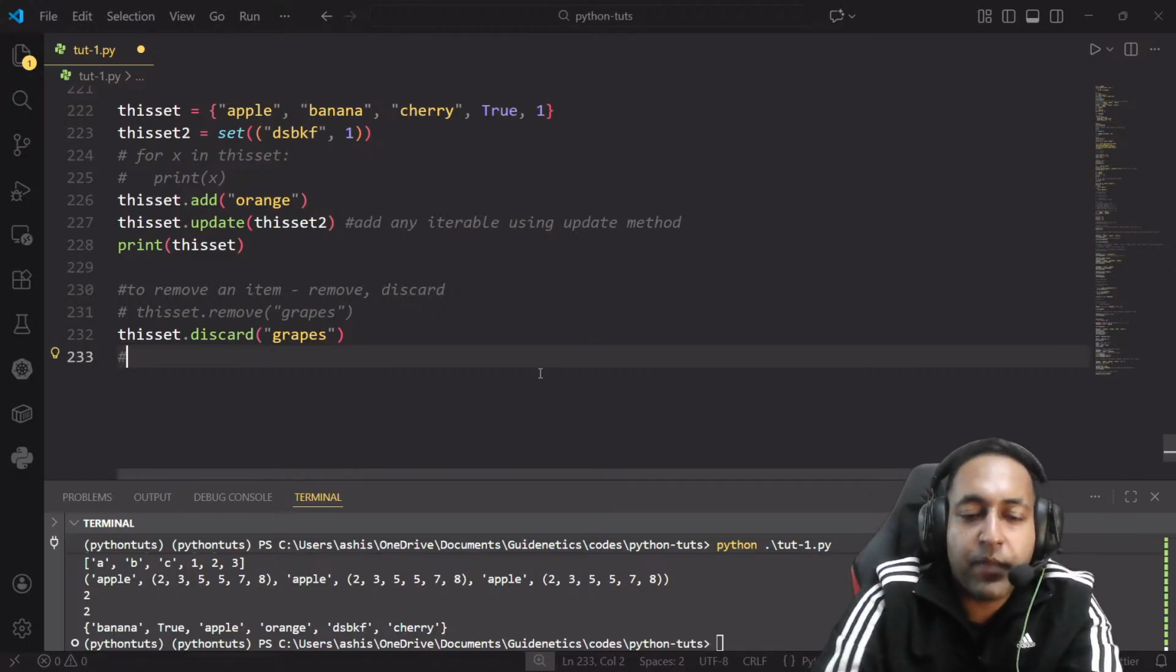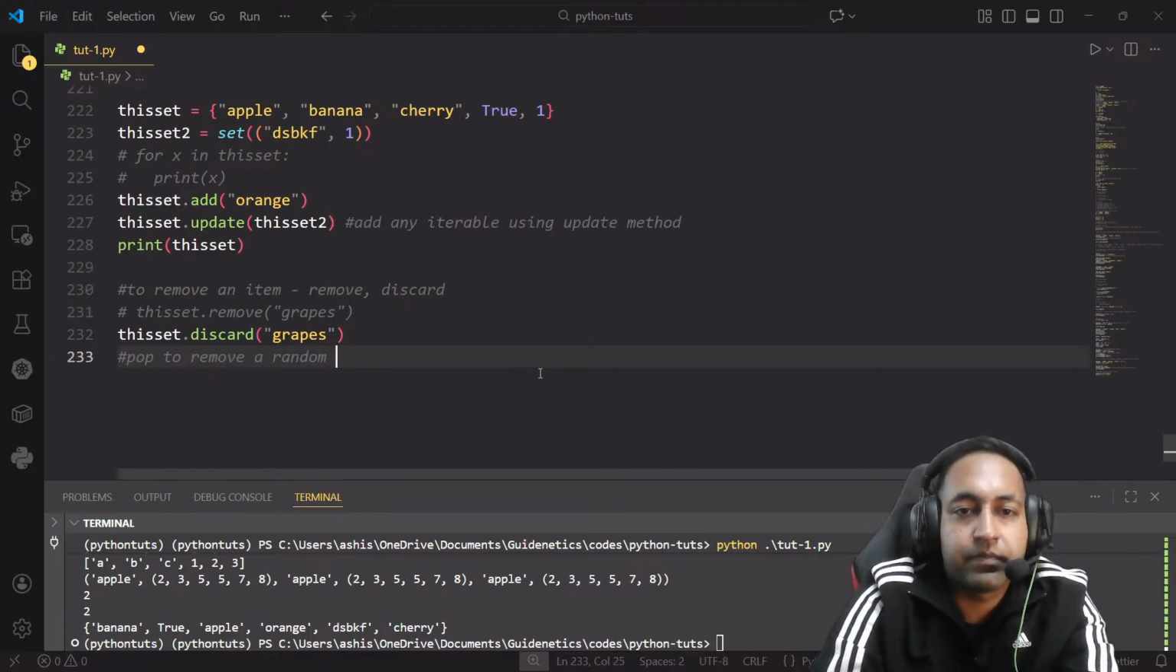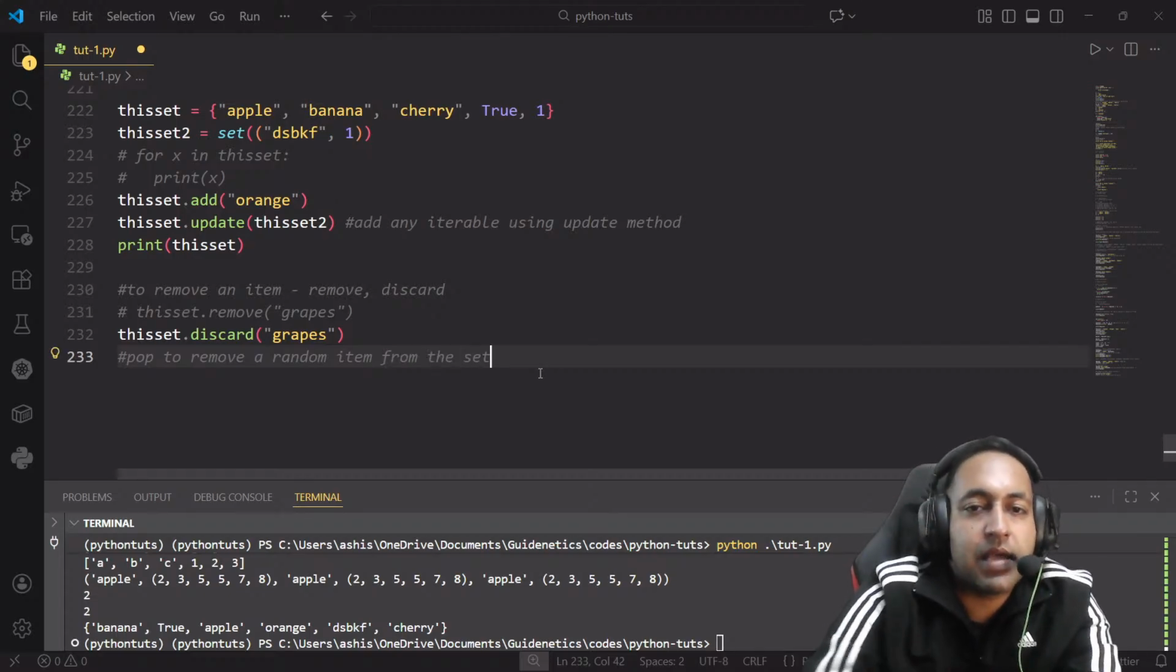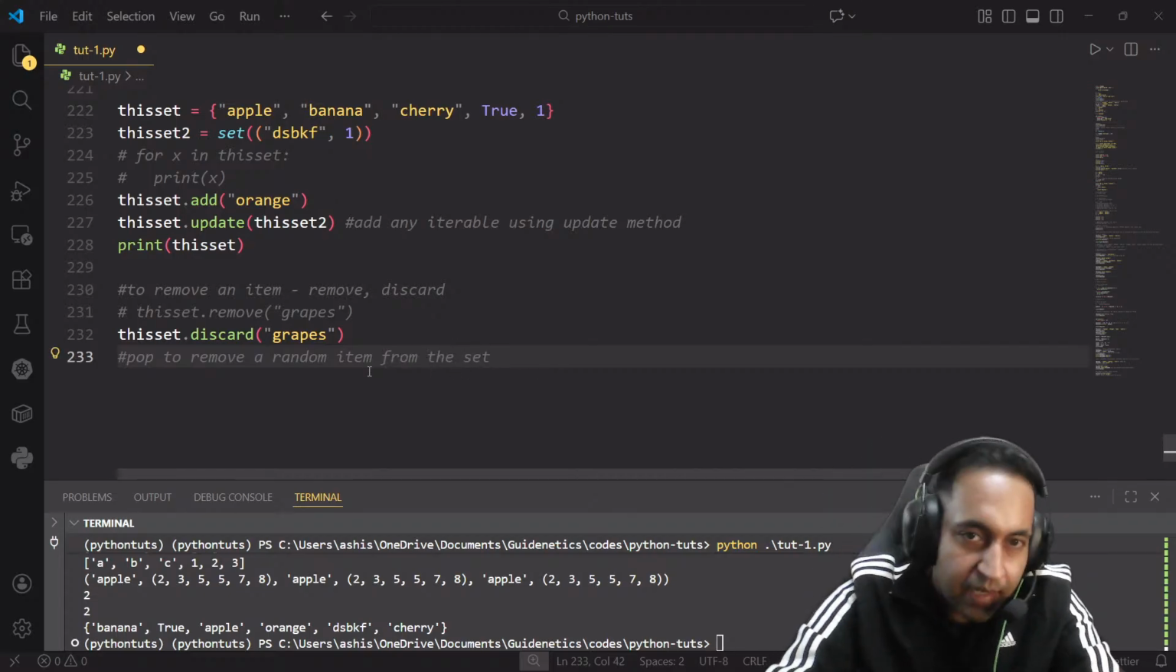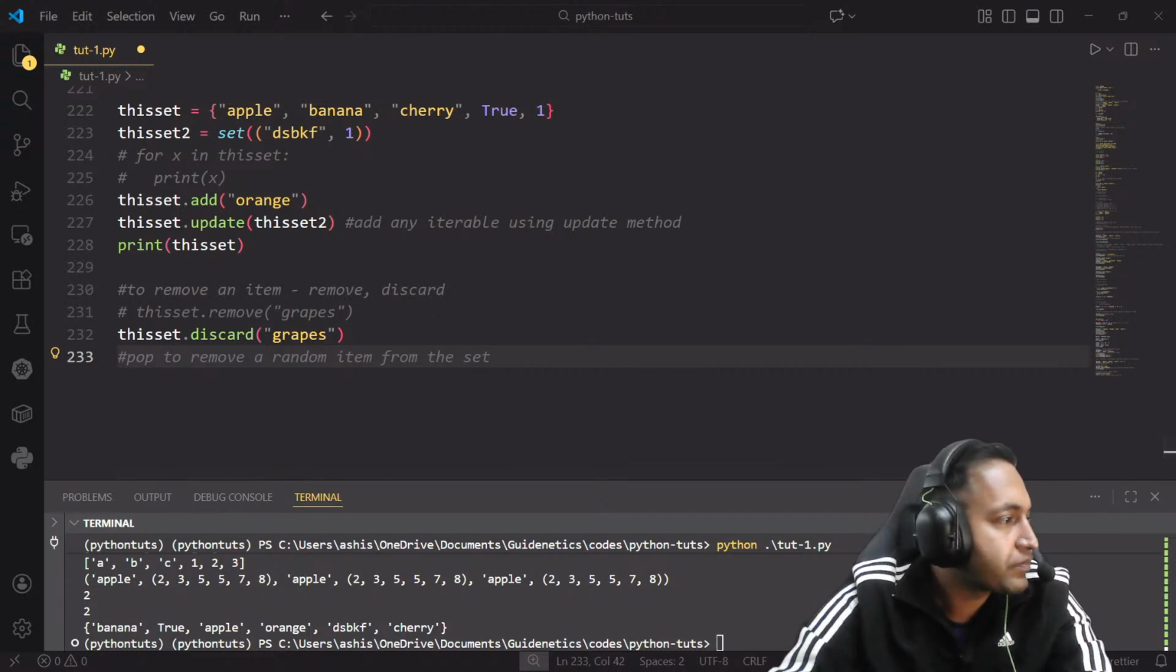So you can use the pop method to remove a random item from the set, and it will return that particular item in a variable. Okay.